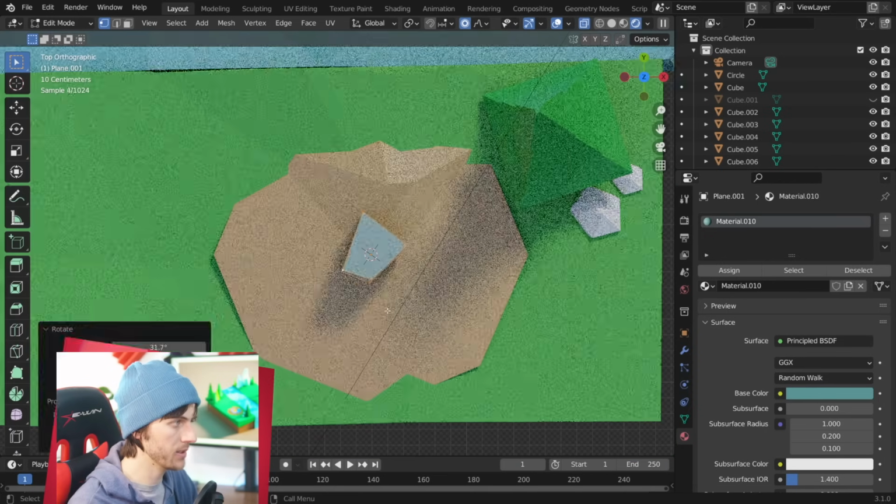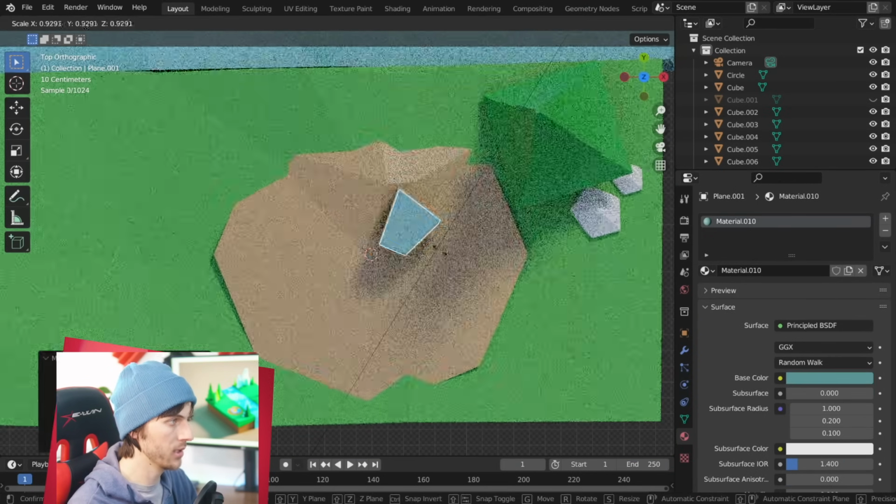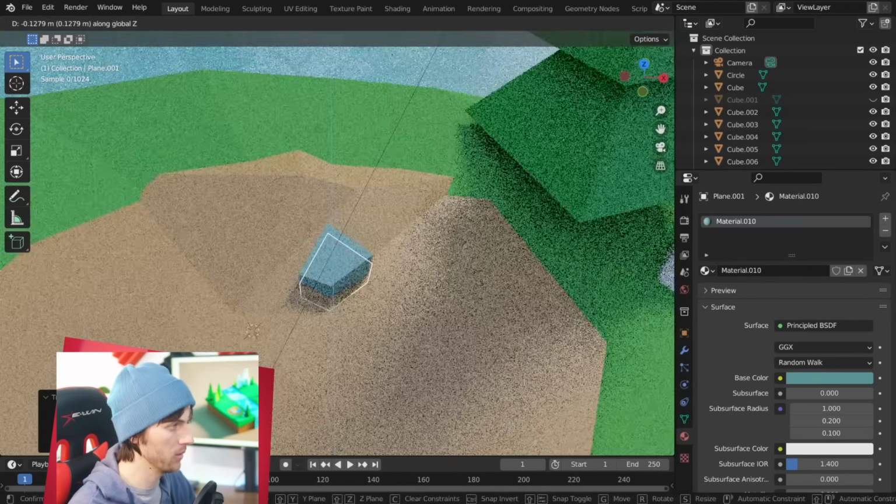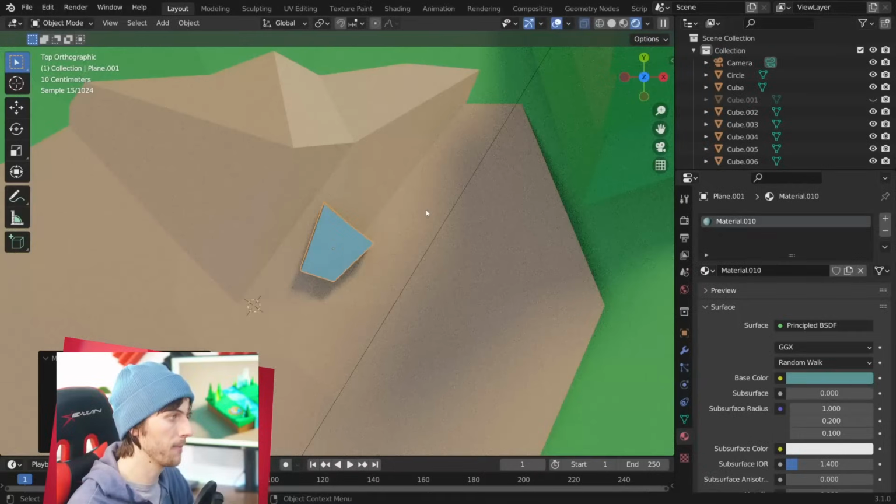And I will rotate it, tab out of edit mode. I'll rotate it, scale it down so we have sort of a cool looking rock, and then just place it down at ground level there. Right around there looks good.